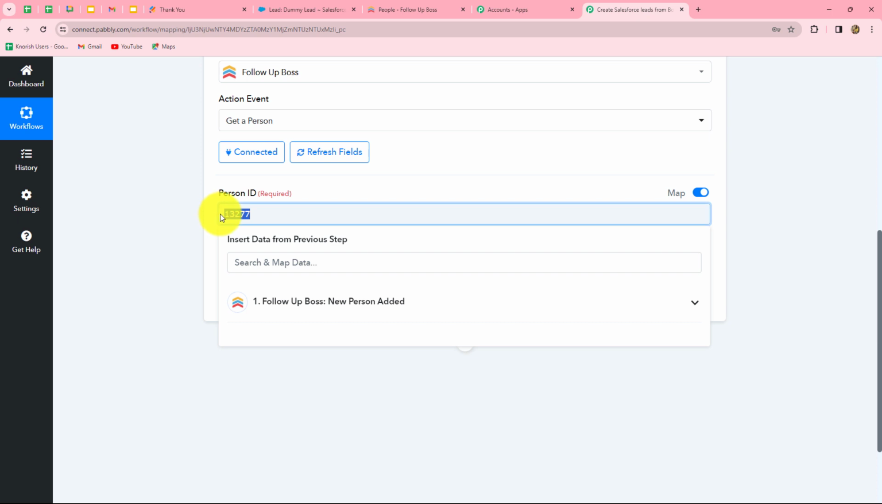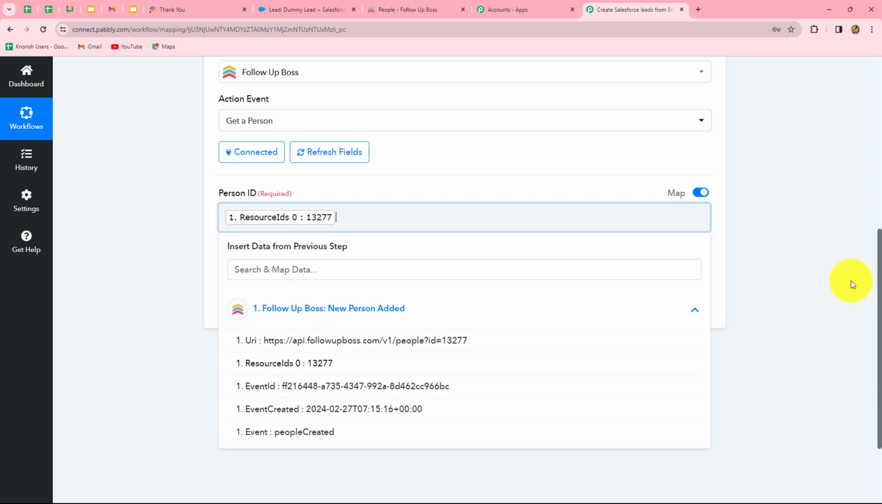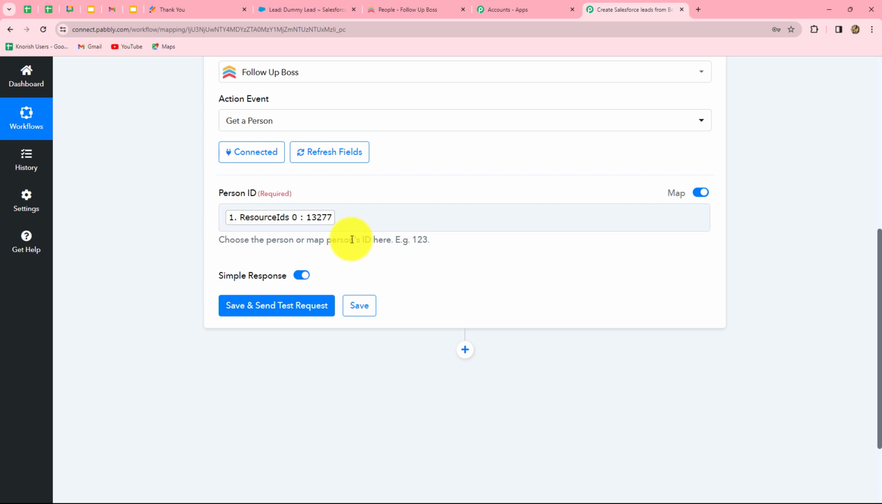So I will just remove the existing ID, and I will select my previous response. Okay, so here our previous response is given, and here are all the details. We want to map the ID. Let us select that, and it is mapped. So when we have mapped this ID, it has become dynamic. Now this means that with each and every new response, it is going to replace.